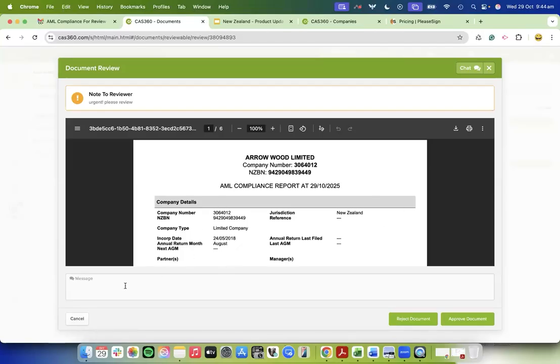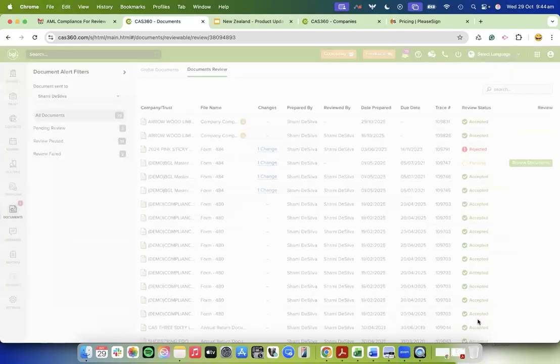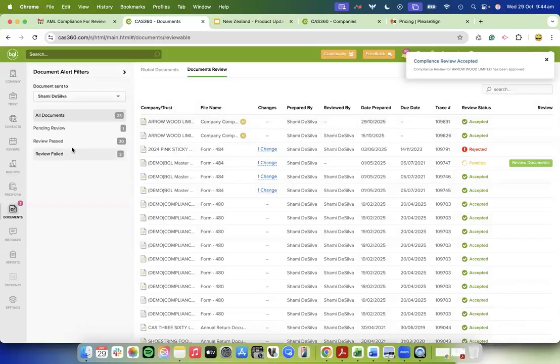So you can review the document, and then you can either reject or approve that document. You can add in notes as well. You can send a message back to Andy as well saying it's approved or good to go or rejected and a reason why it's rejected and so on. So let's say I have approved this document and it's all good to go.